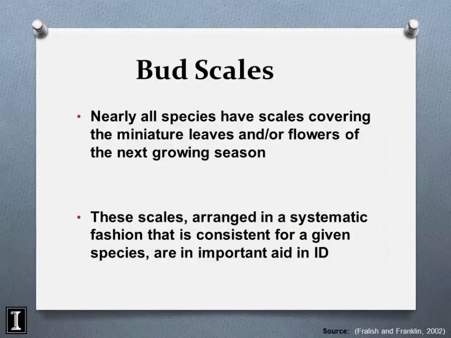I think we've killed pseudo-terminal. Bud scales: almost all tree species have bud scales, but there are some that are naked. Some species have many bud scales, others have two, others have none. But most species have multiple bud scales on their lateral and terminal buds.